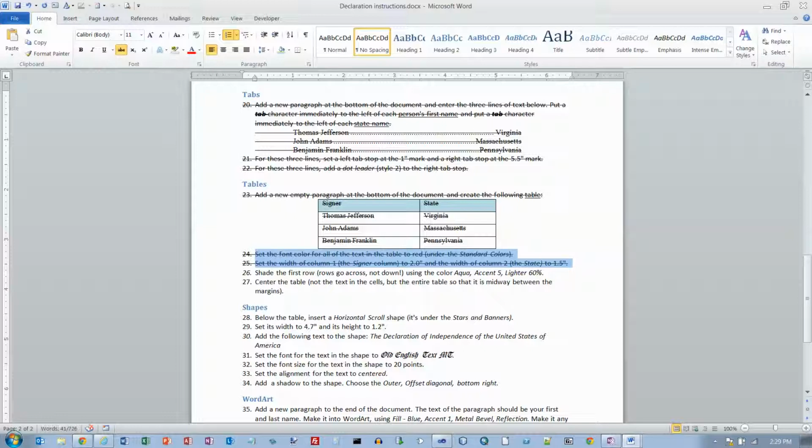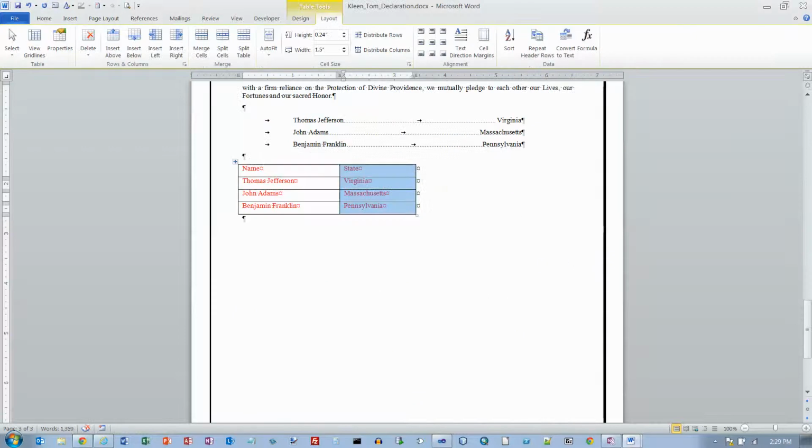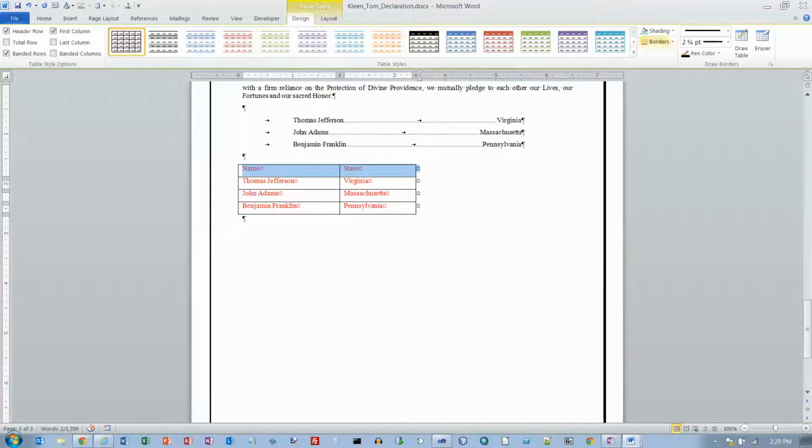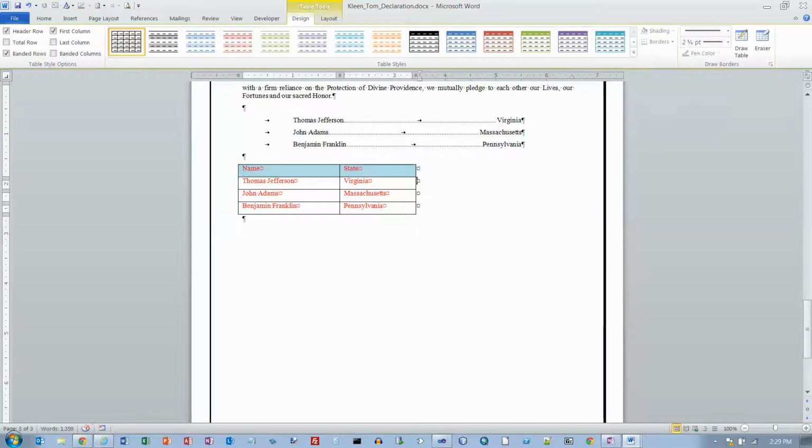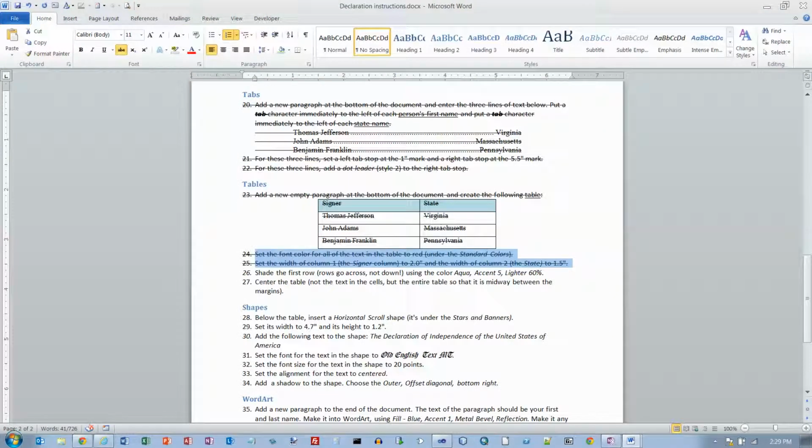And then I want to shade the first row. Rows go across using Aqua Accent 5 Lighter 60%. So let's select the first row, and that's shading. And I want Aqua, which is this column, and I want lighter 60%. That one right there. Okay. And so that takes care of this one.